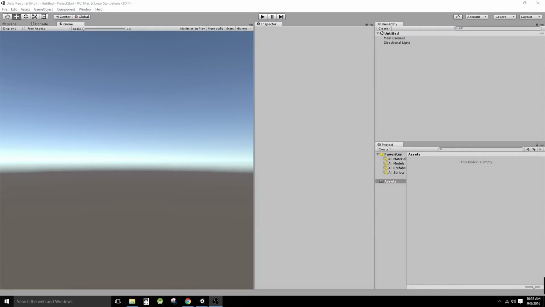Hello developers, this is Matt with Enflux, and I'm just going to go through a basic setup of a project with our Enflux VR Unity SDK.